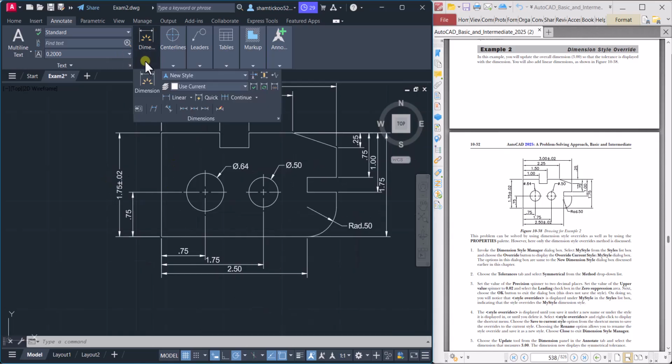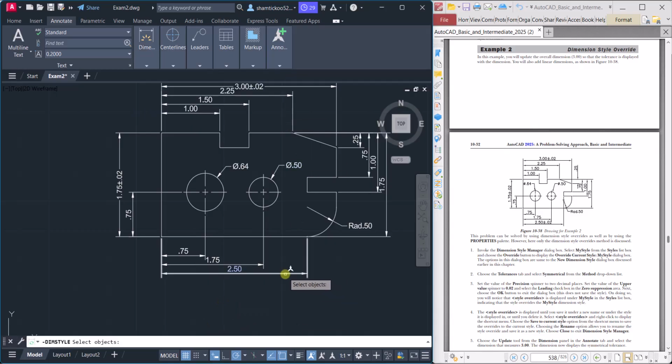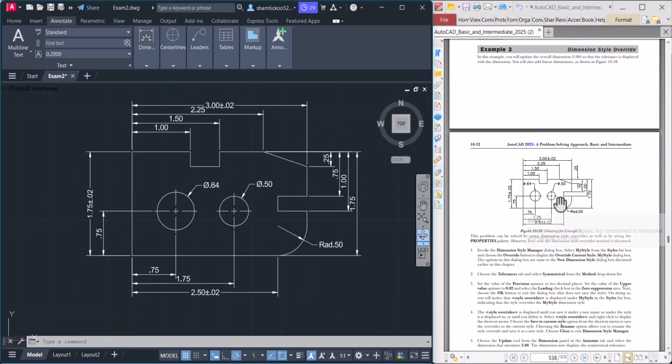Again, expand the Dimensions panel and then choose the Update button and select this dimension 2.50. Press Enter. Now the sketch looks similar to the sketch shown here.